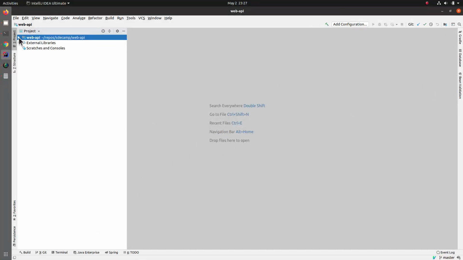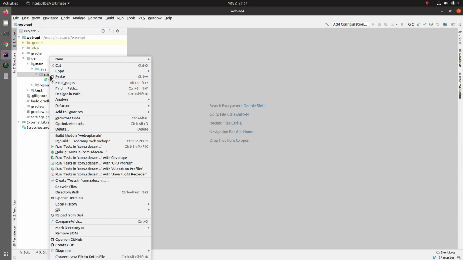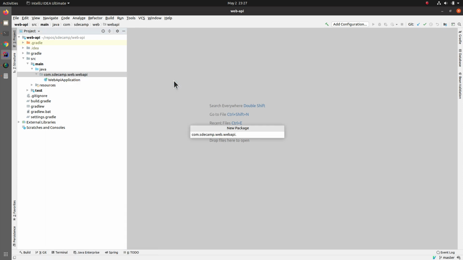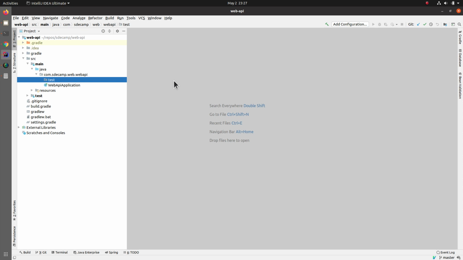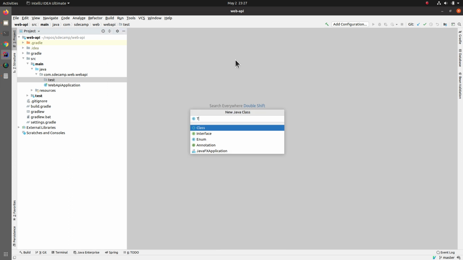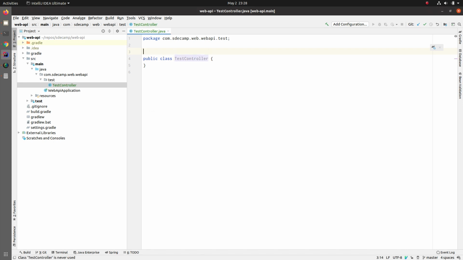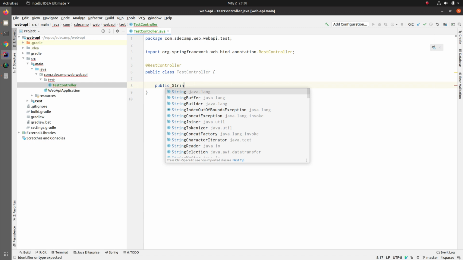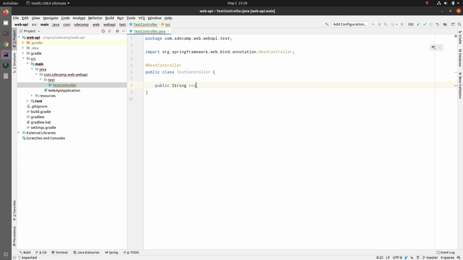Now let's create a sample test endpoint and run the program. Create a test package. Create a test controller with a REST controller annotation. Add a test method with /test GET mapping. It means that it will respond to a GET request with the /test API call. This call returns a string, hello world.